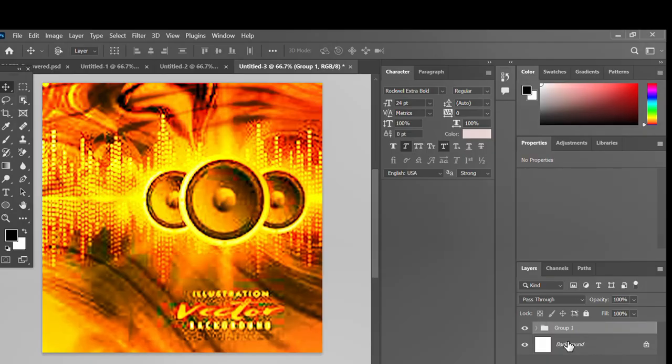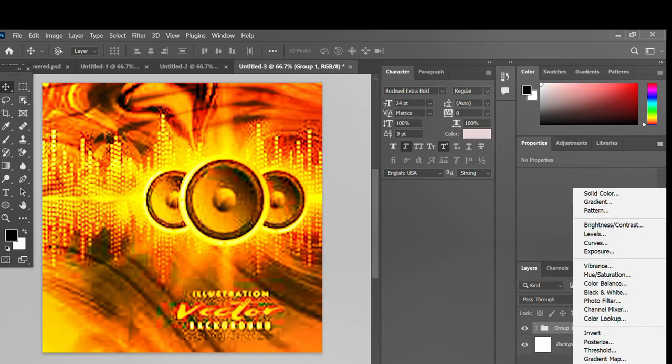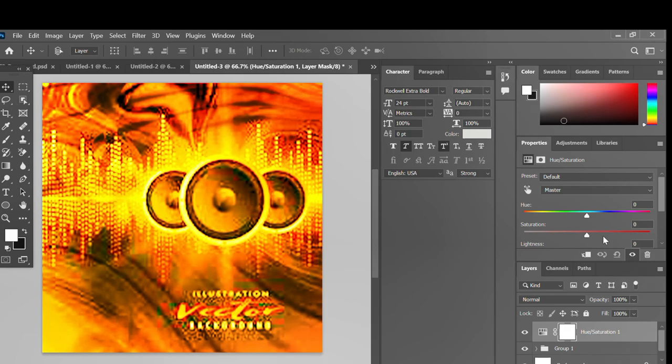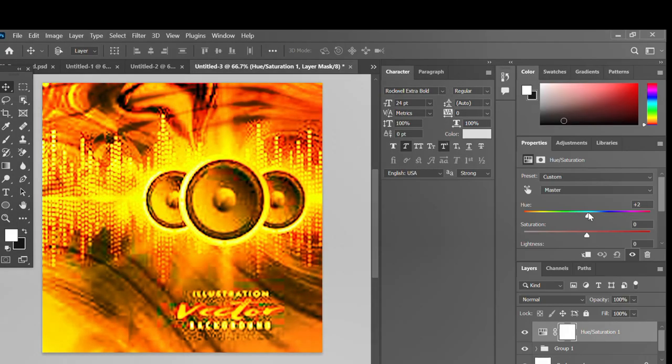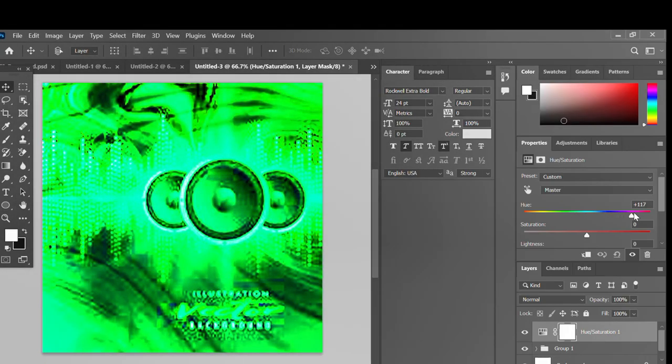So you select the background image, then you come to this icon here, then you click on it. When you click on it, there will be a pop-up. Then you select hue and saturation. So when you come here, you're going to adjust the bar here to choose your preferred color based on the hue, what color you want.